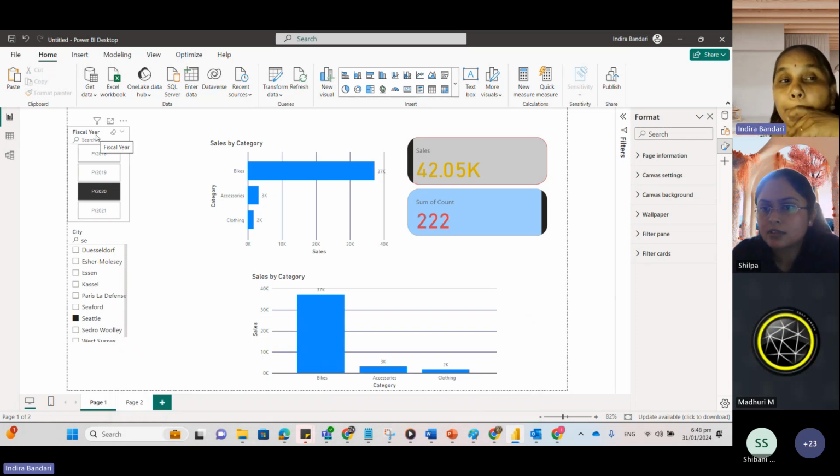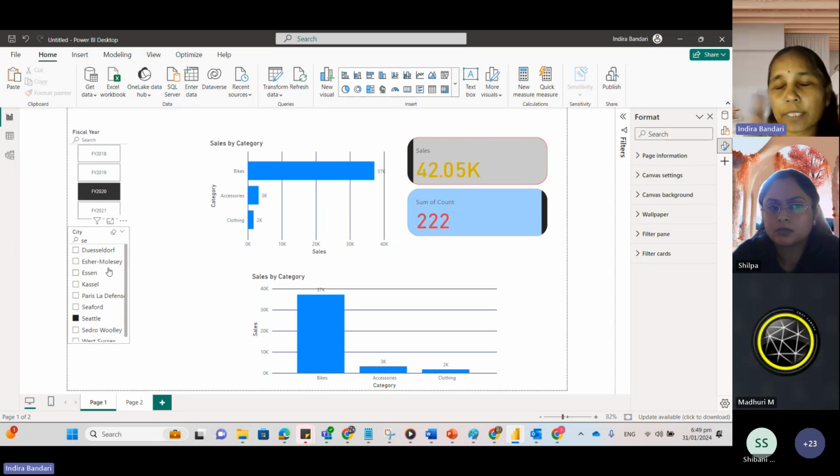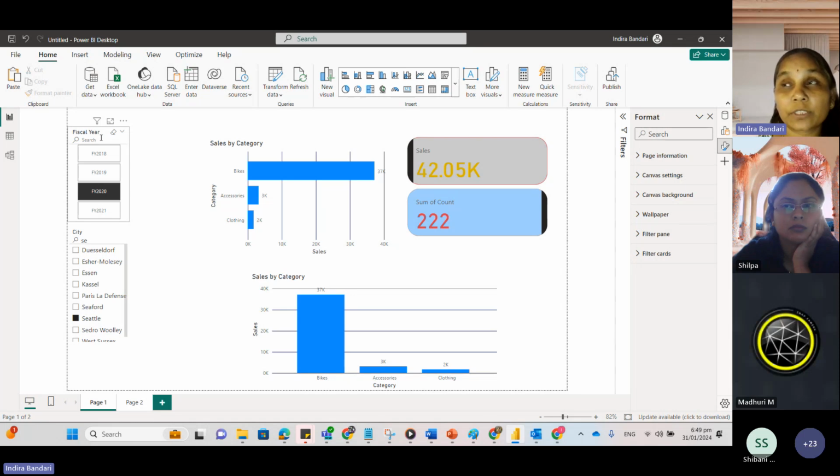What is fiscal year? And what is city? It's a slicer, right? Yes, they are slicers, but for dimensions. Slicers can be for facts or dimensions, but for dimensions, yes, because they are qualities like sales by customer, sales by city, sales by year. So slicers most of the time will be for dimensions. Now let's look at filters.